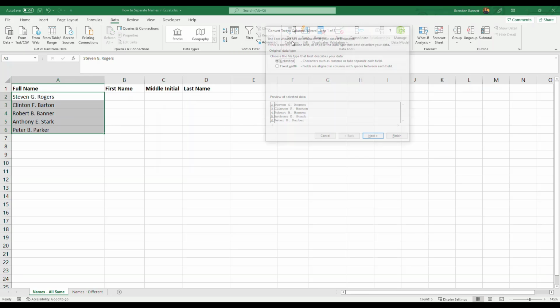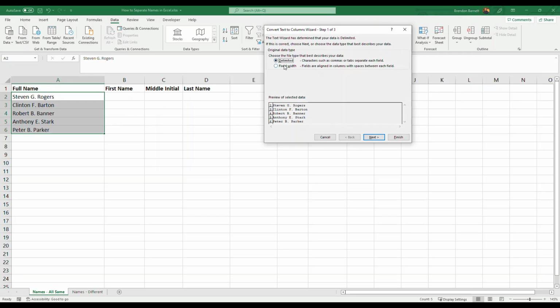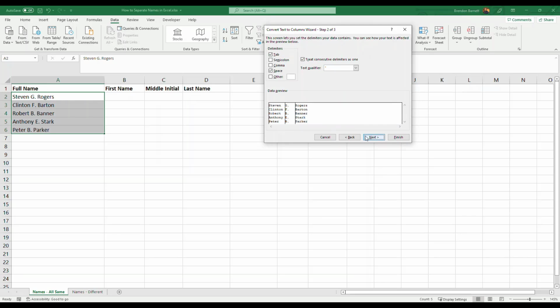I'll click the text to columns button. And here we have two options, either the fixed width or the delimited option. Fixed width is if all of your values in your column are exactly the same width, but we're going to use the delimited option since our names have different lengths. I'll click the next button, and then here we can indicate how we want the text delimited. By default, Excel has the tab option only selected, but our names are separated using a space.